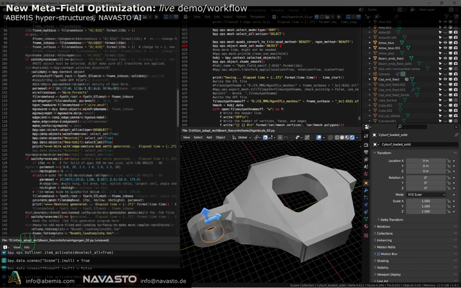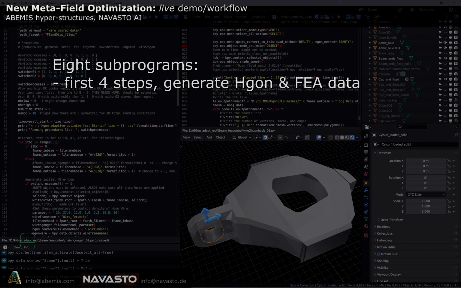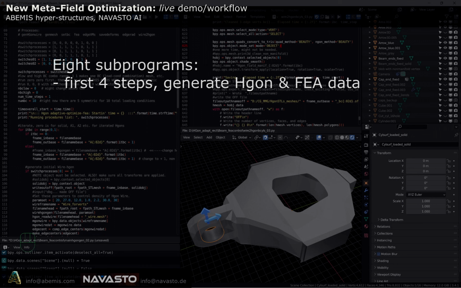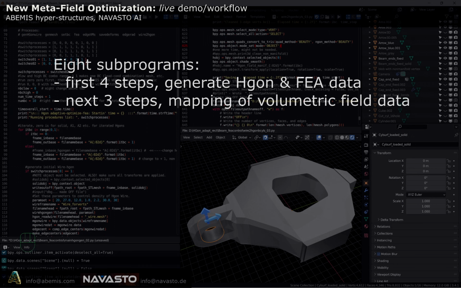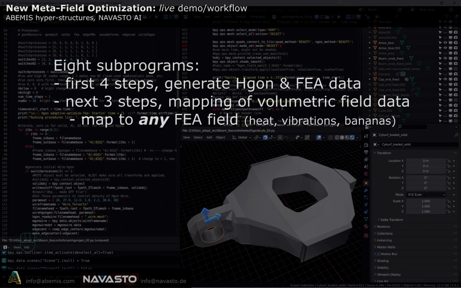For brevity, I'll summarize. The first 4 steps, here's the switches for the steps, generate the initial wireframe networks with controlled density and performs all of the finite element analyses for every defined boundary and loading condition, fully automatically. The next 3 steps map the field data from the FEA to the network data, computing the edge and vertex thicknesses based upon whatever stress fields we want. And in this case, we're mapping to the von Mises stress magnitude field because we want to meta-optimize this component for strength. But we can map to any computed field, so we could have a heat transfer optimization as well.